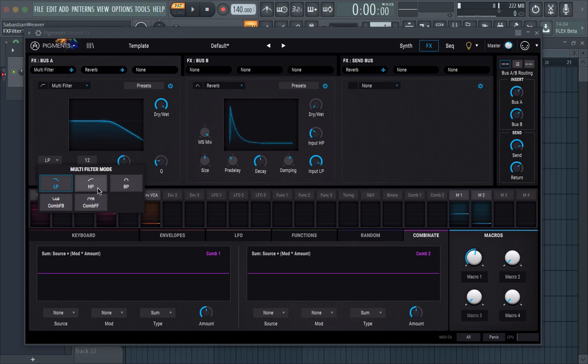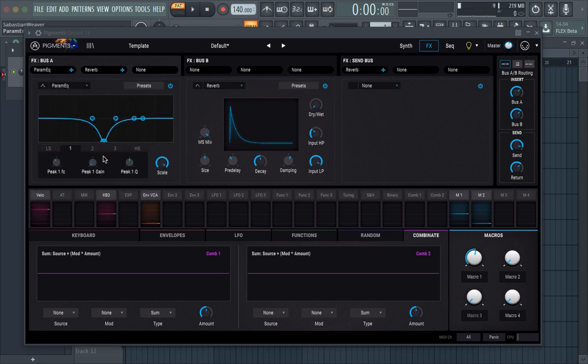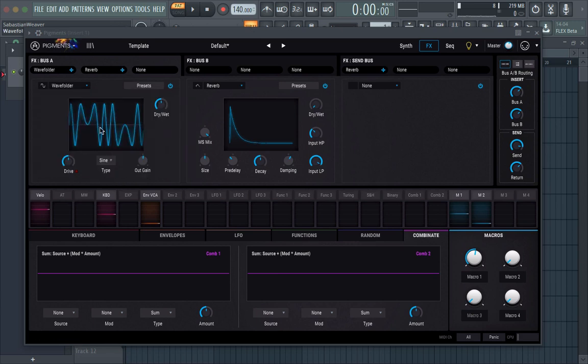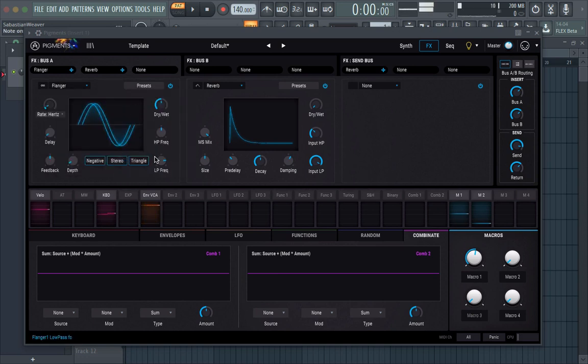Multi-mode filter. The one thing I don't like about the multi-mode filter effect unit is it doesn't have a notch. It needs a notch filter. Or you can, I guess, do it right here. We also have distortions, wave folder being one of my favorites. And like I said before, I don't have the third option, just the sine and triangle. And we got our flanger. Be a triangle or a sine, stereo or mono.